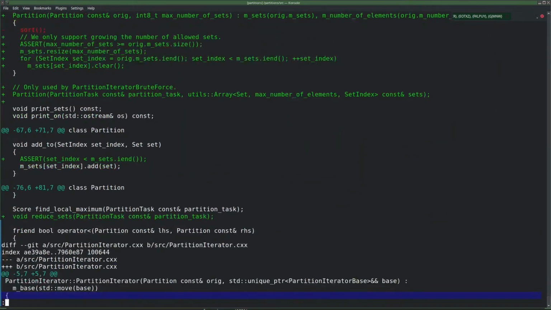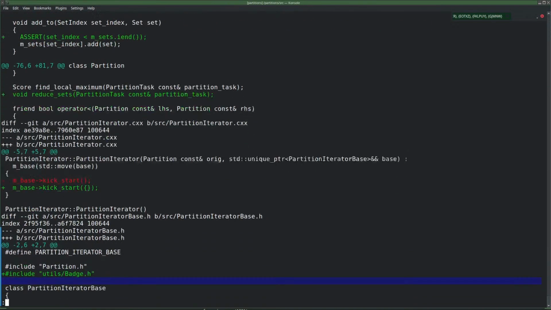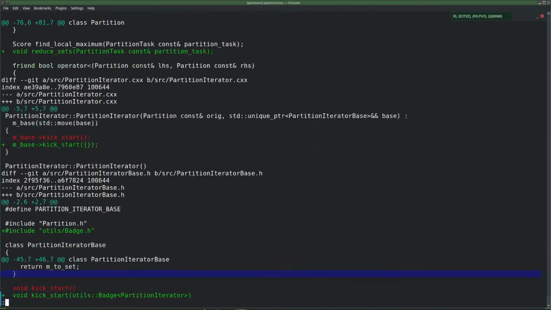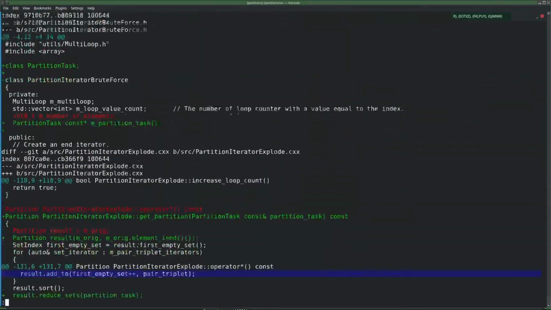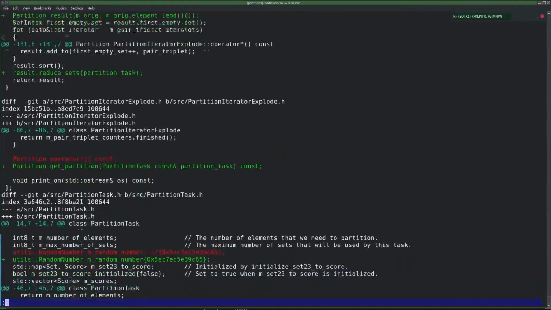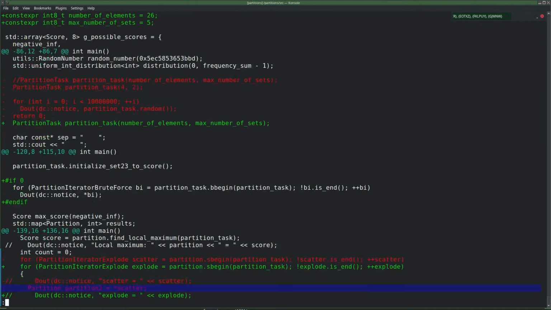I didn't do a commit before I started today, but search set index. Let's delete this.